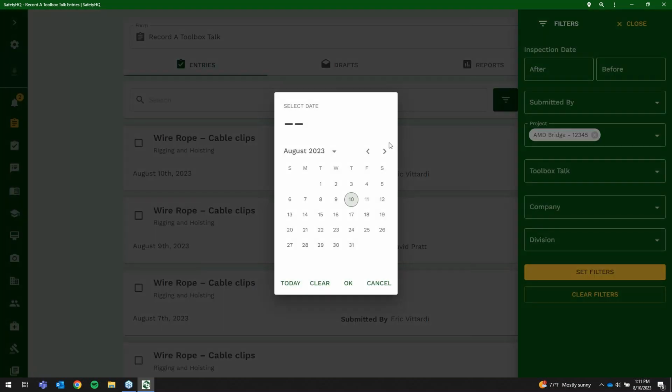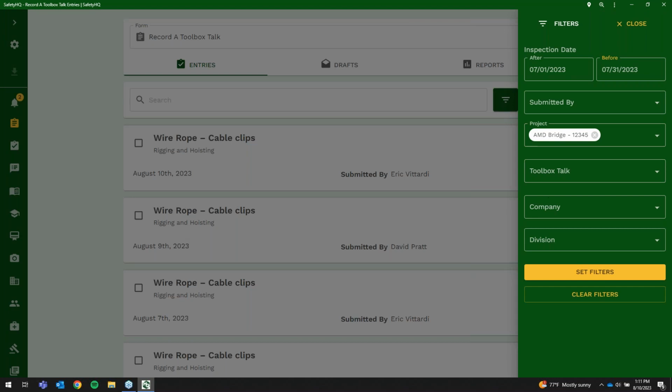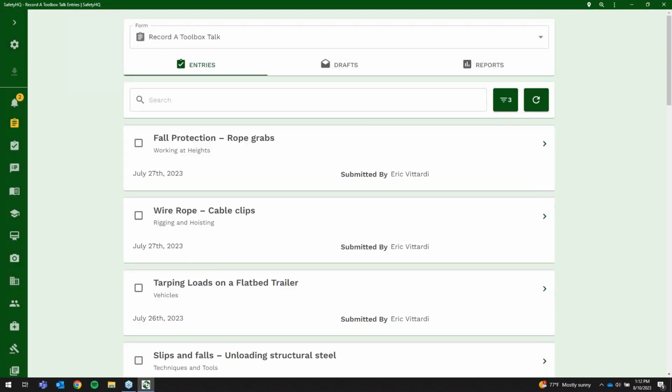So if I want to see any of my toolbox talks related, I don't know, I'll pick anything for the month of July. And maybe this customer or the GC on this AMD bridge project is asking me for all my toolbox talks. Perfect. Here's all my toolbox talks. I can grab them. I can send them off. You're ready to roll.